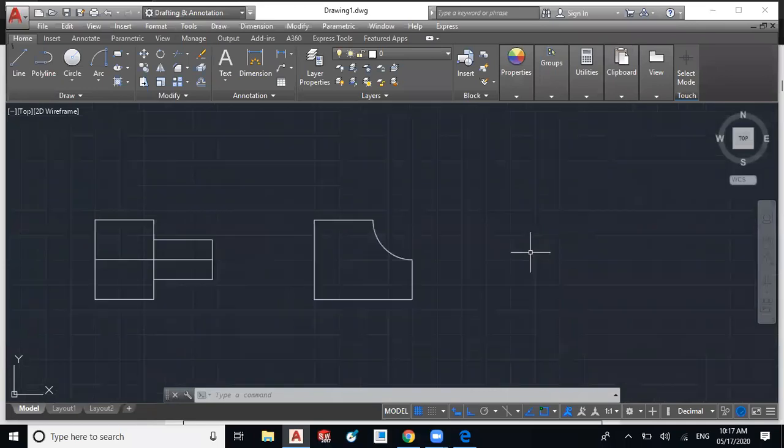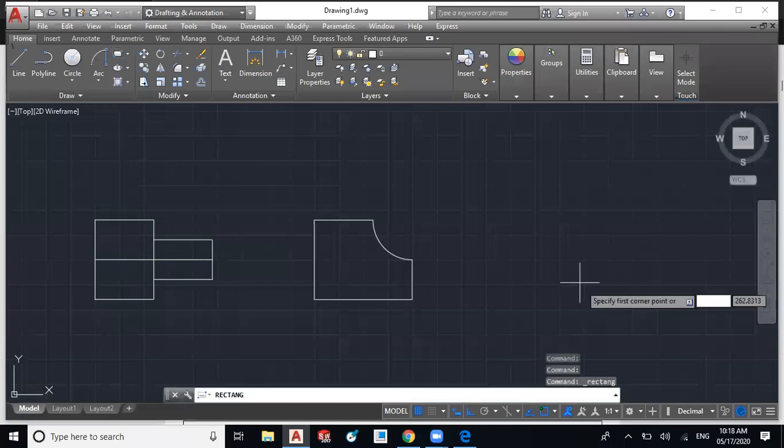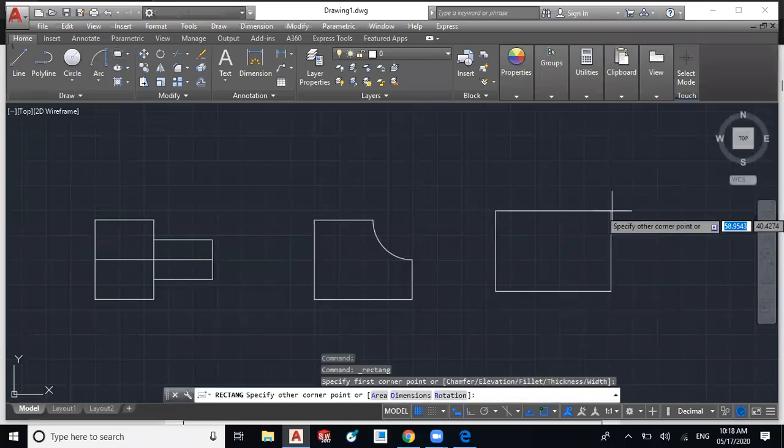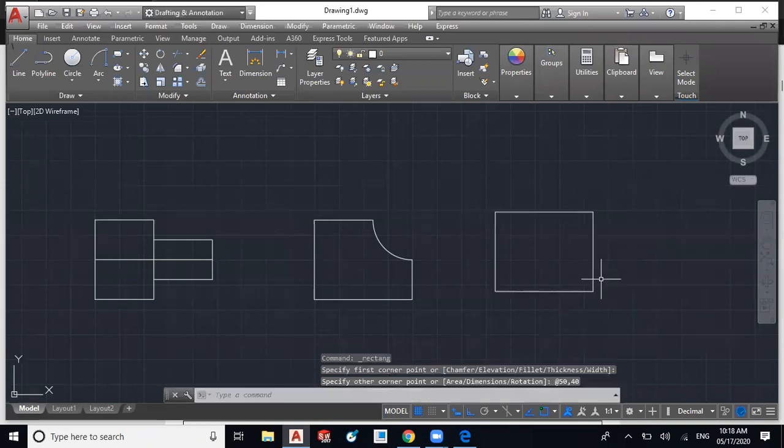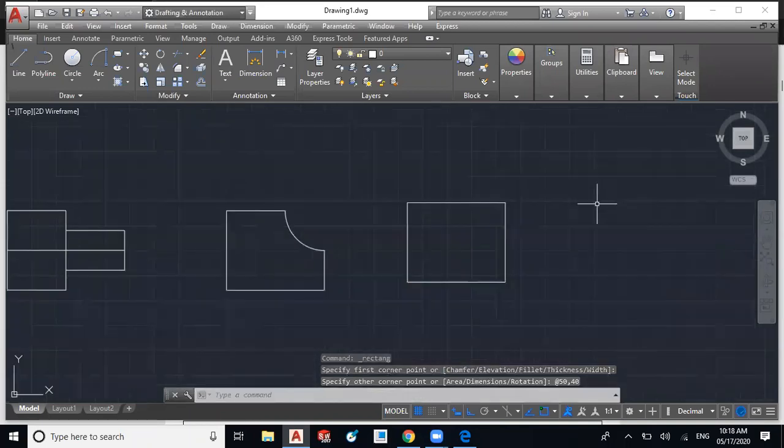Another way we will draw it. We will draw the rectangle of 50 by 40. So we'll select the rectangle. We'll draw the rectangle of length 50, tab, height or width is 40. So I have created this rectangle 50 by 40.